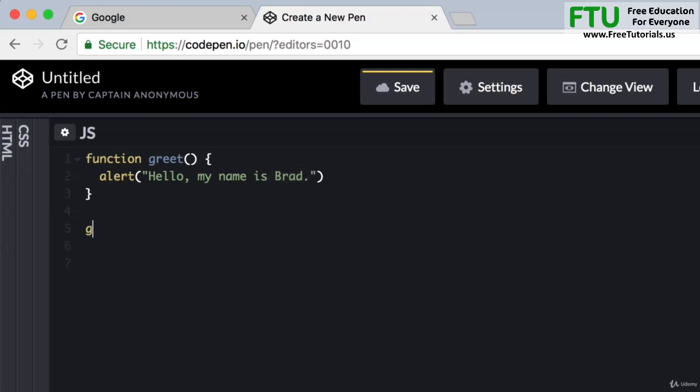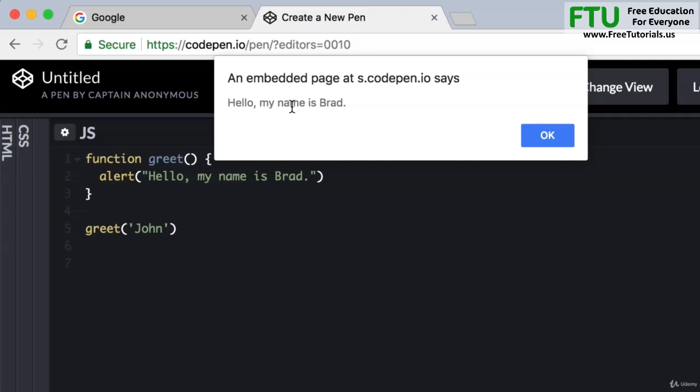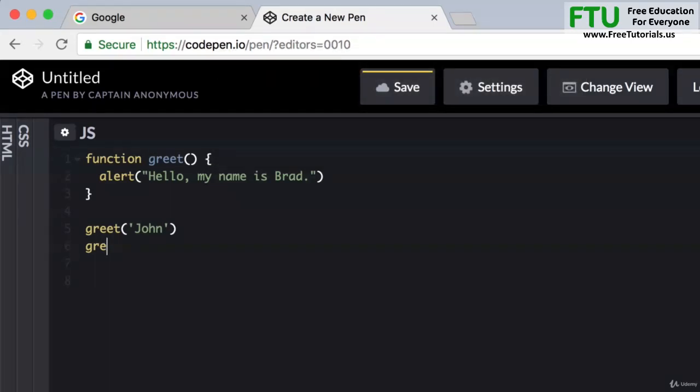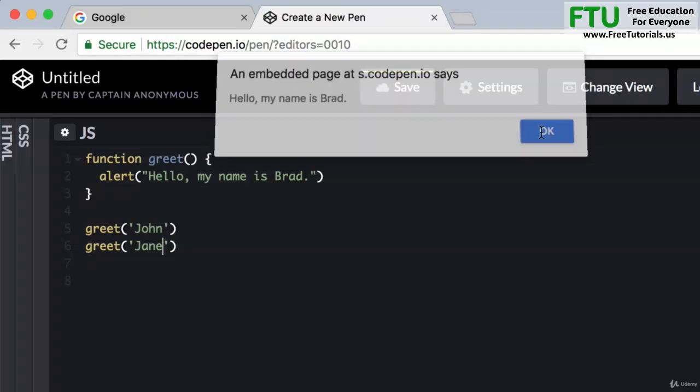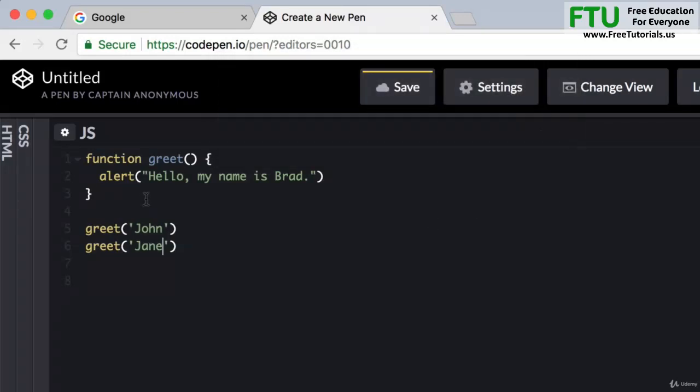So for example, wouldn't it be neat if we could say greet and pass it a value of John, and then it would say, hello, my name is John. And then you could call it again and say greet with a value of Jane, and then it would say, hello, my name is Jane. So let me show you how we can set that up. I'm going to go ahead and delete these two function calls so CodePen doesn't drive me insane and keep showing those pop-ups after every keystroke. Okay, so back to the task at hand.